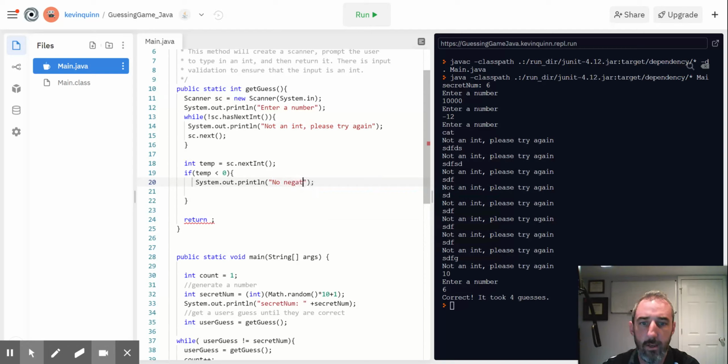But no negative numbers. And instead of having a while loop, what we can do instead is call this method again. This is called a recursive call. So we're going to call getGuess, and we're going to say return the response to getGuess. The reason it's called a recursive call is because we have the method creating a new instance of itself and running again, so kind of going deeper into this hole.